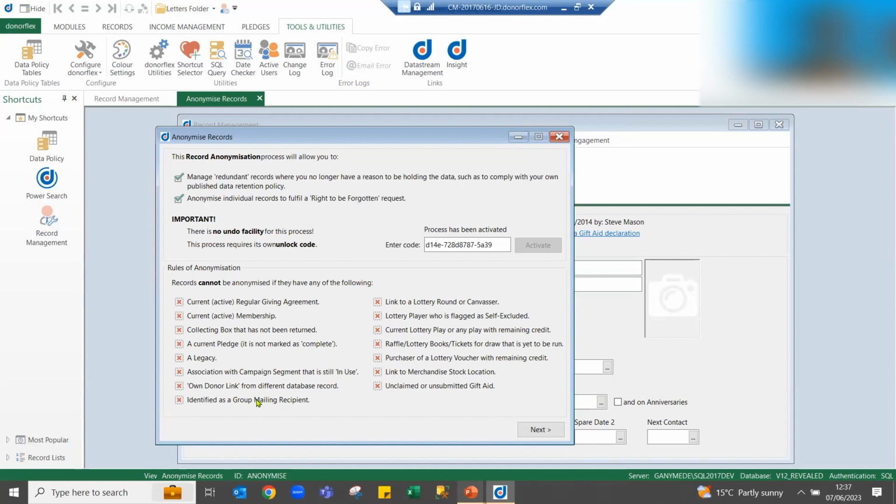Similarly, there are people who use our group mailing functionality that will need looking at before you can anonymise the record. In the group mailing context, one record will have a contact defined as the group mailing recipient. That means that when other records have been linked via the group mailing function for mailing purposes, so that one envelope, one letter goes to that entire group, if that record that we want to anonymise holds the name of the recipient, then that will stop the anonymisation from happening. So these things need to be resolved.